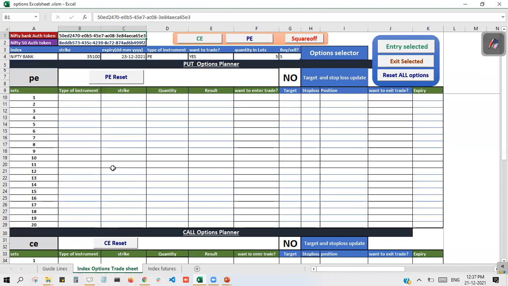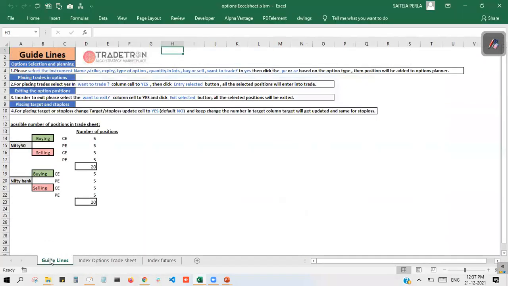I want to place an options order. Before going to place an options order, we need to be a little bit clear: what is this option sheet, what is this index option sheet, what is this index future sheet, and what are the guidelines? First and foremost, in order to place an order, an internet connection is mandatory. Without an internet connection, we cannot place an order.